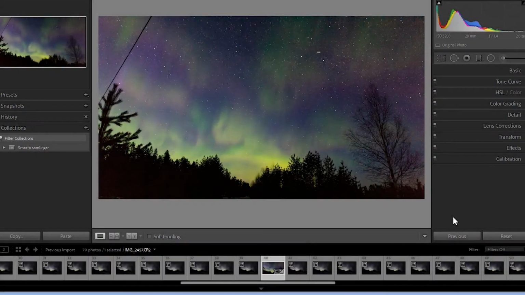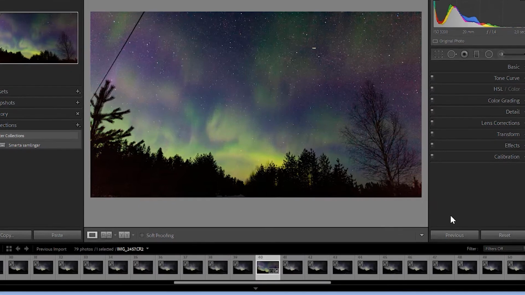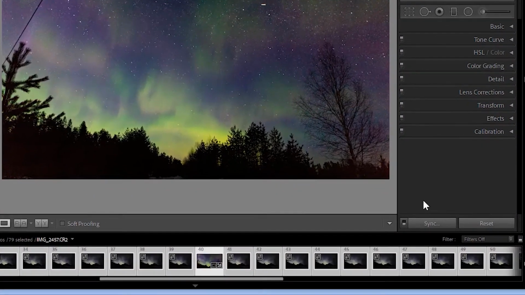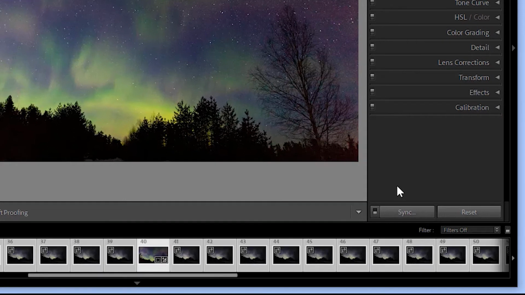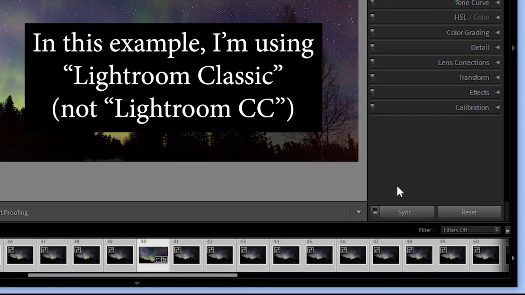So far, we've created settings for just one image. It's time to apply it to all of them. Select all images. Click the Sync button. If you cannot see that Sync button, it's probably because you're using Lightroom version CC. I'm using another version called Lightroom Classic.